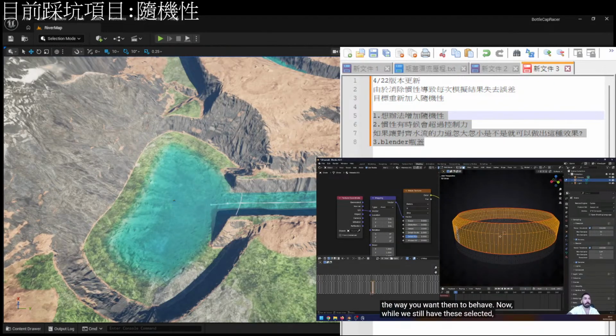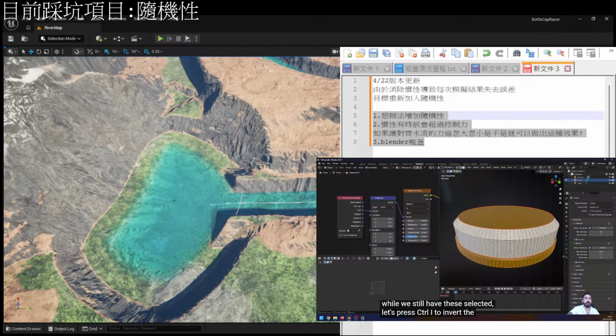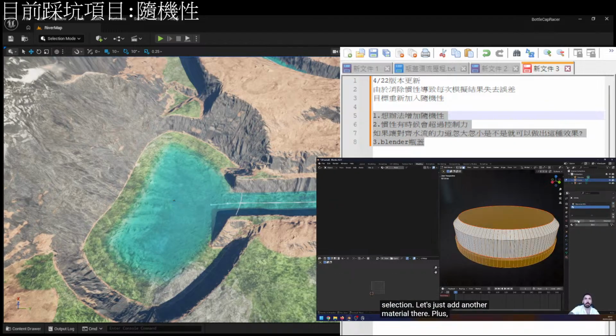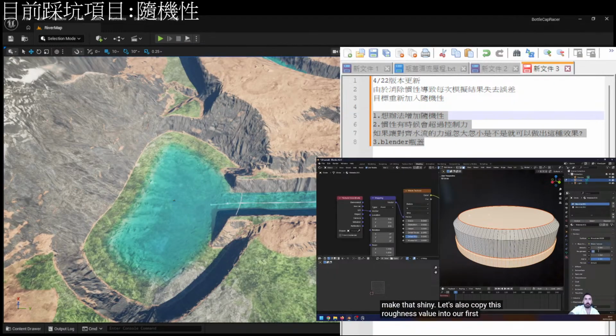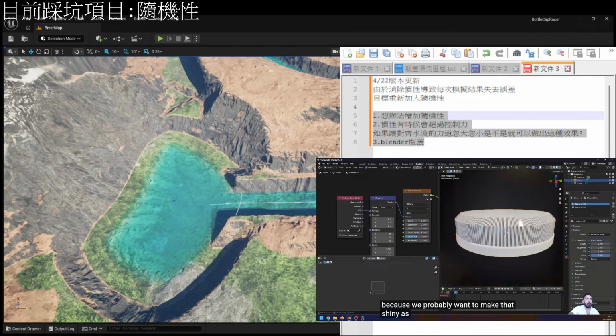Now, while we still have these selected, let's press Control I to invert the selection. Let's just add another material there. Let's assign new material. Just reduce the roughness to make that shiny. Let's also copy this roughness value into the first material because we're probably going to make that shiny as well.